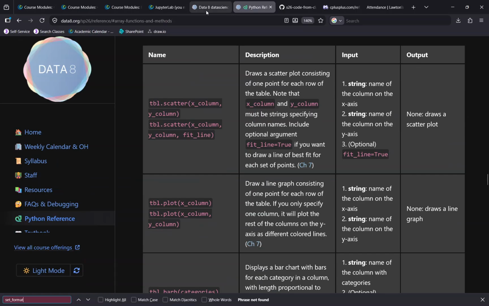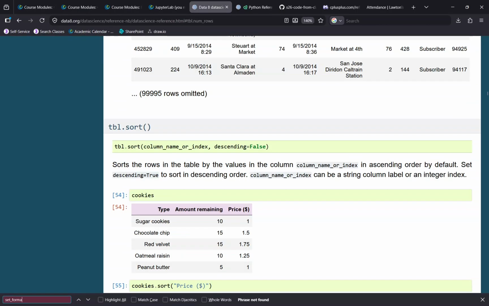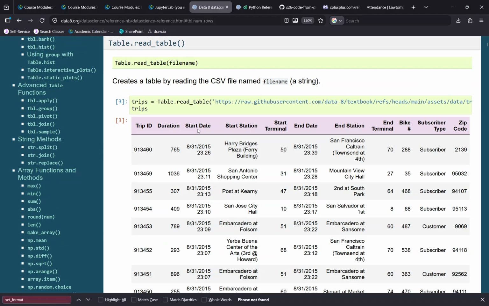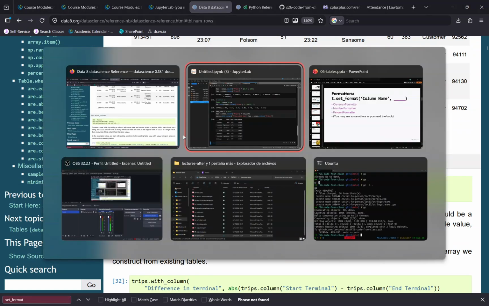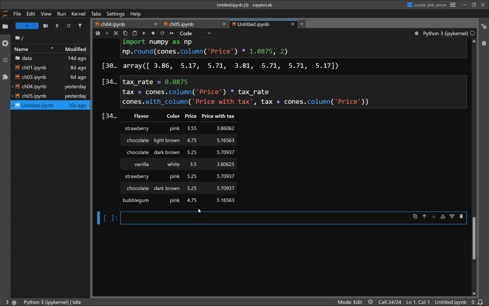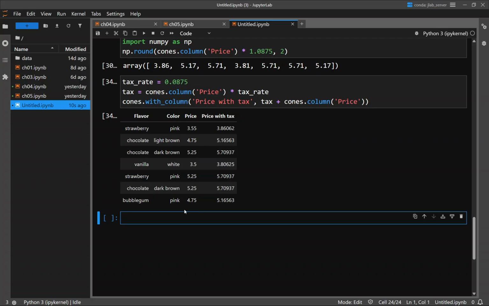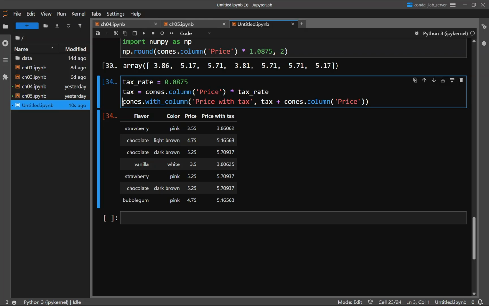And it doesn't show up to me there, so it must be here. Set format. Oh, okay, it's part of the textbook, I promise, but it's not in either of these. It's secret. So, I mean, that's why we're talking about it. So, okay, I say table. Let me give this a name. Let's call it cones with tax.